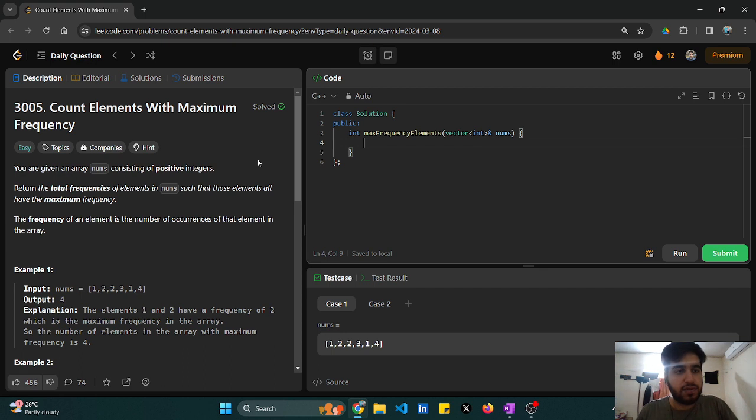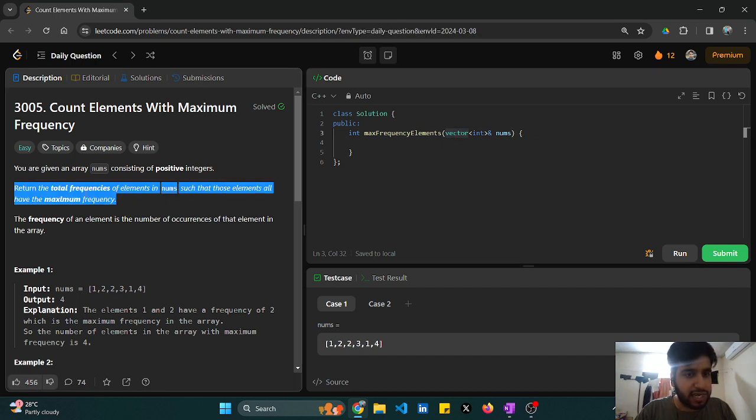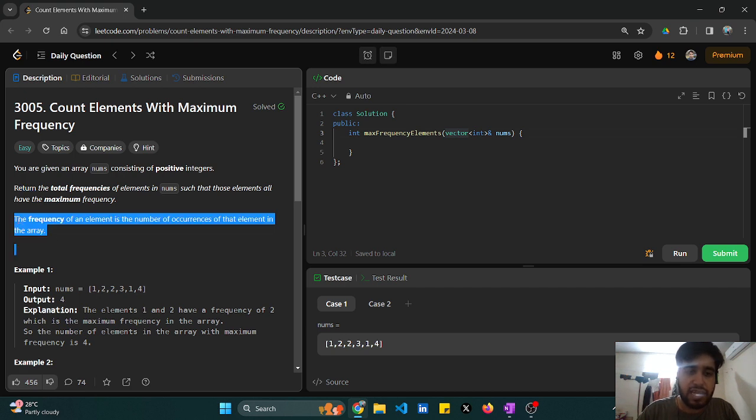So easy question. We'll first read the problem statement and then go into the solution. You are given an array nums consisting of positive integers, which you can see is passed as a parameter. Return the total frequencies of elements in nums such that all those elements have the maximum frequency. The frequency of an element is the number of occurrences of that element in the array.